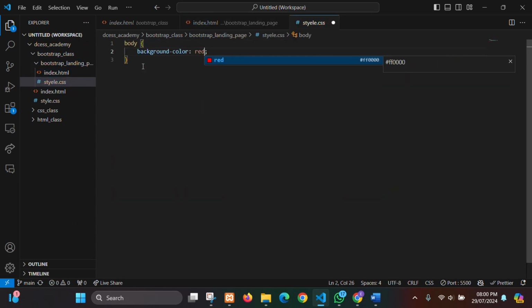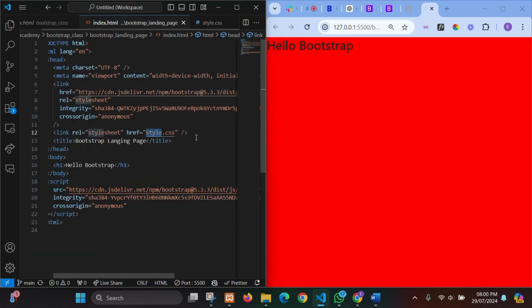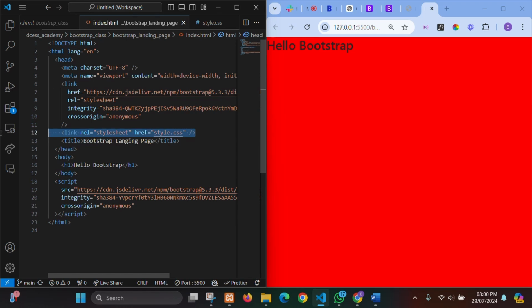I'll say background color red, right? So you can see that it's working now, right? So let's go back. Remember we said something in the previous class. If you want to be able to override your Bootstrap CSS, your custom CSS link needs to be under the Bootstrap link or the Bootstrap CDN. So that's exactly what we're doing right here, right?